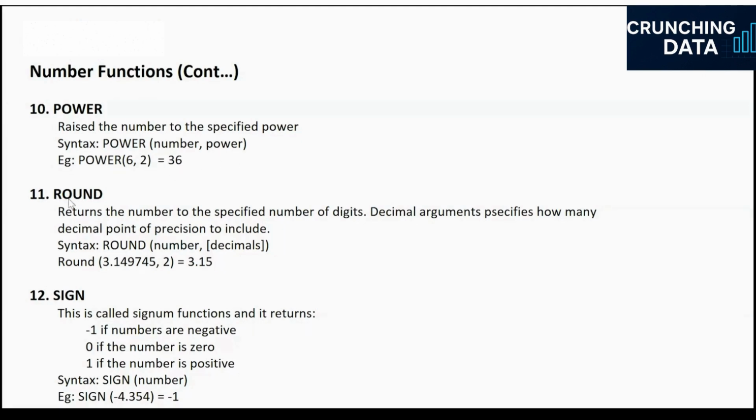The next one is the round function. The round function is used to round off any number, and you can also give at how many decimal points you want to round off that particular number. For the example over here, I have taken the value as 3.149745 and I want to round it off up to 2 decimal places. So it would round the number and give me the result as 3.15.